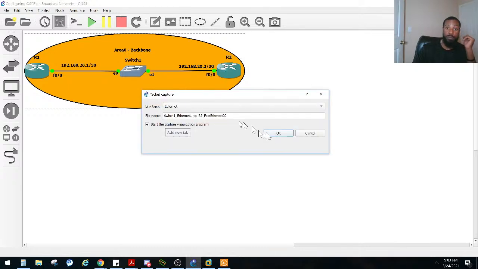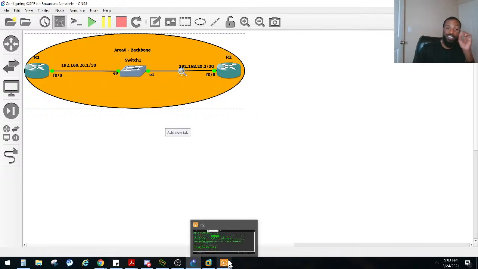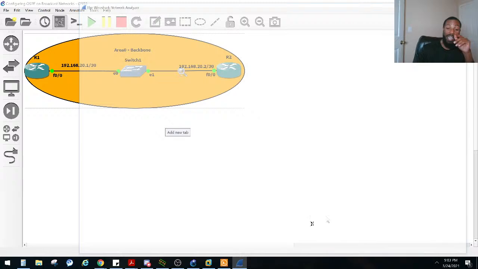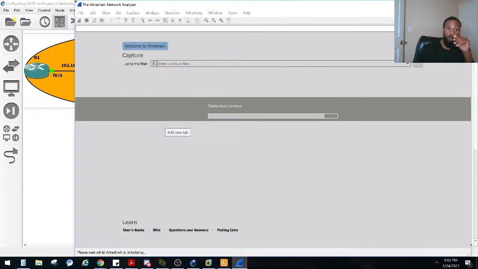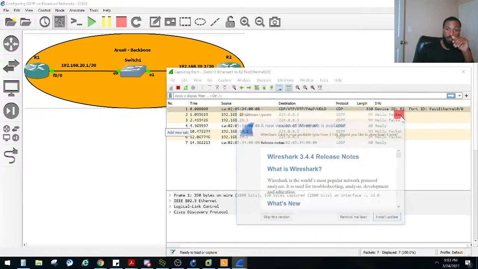So we do start capture and then click OK. It's going to launch up Wireshark. Look, there's even a microscope there, I mean, a magnifying glass, and we're going to see the packets going across the wire there. It's going to launch up Wireshark, and we will see some messages going across.